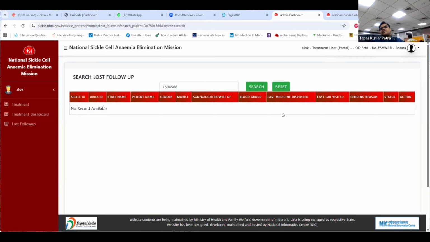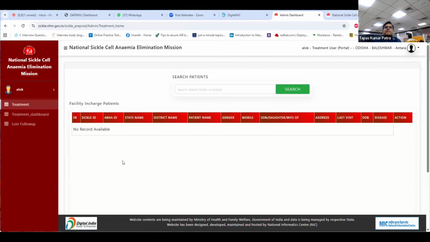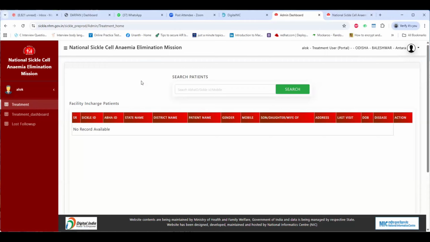The treatment user has mainly one most important thing, that is the treatment. In the treatment dashboard, there are only the numbers that we see. Lost follow-up, obviously, if someone is untraceable, then we can follow up with them. So these are the three facilities in the treatment user. And if we have the health facility user through the app, then the same options will be shown on the app also. So this is the treatment user.